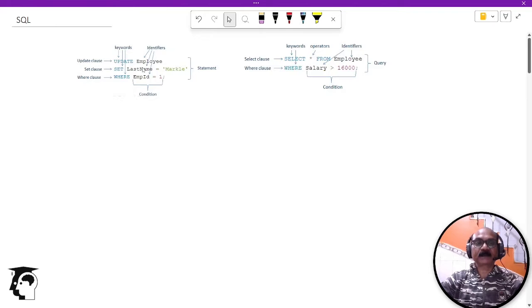And objects like employee, this is a table, last name is a column name, employee ID is also a column name. Here I am giving a condition because I am defining employee ID equal to 1, meaning giving a condition, or you can say I am applying a filter for employee ID equal to 1. So these are my identifiers. Any object could be your table, your column name, your stored procedure, your functions, all are identifiers. And these are the clauses.